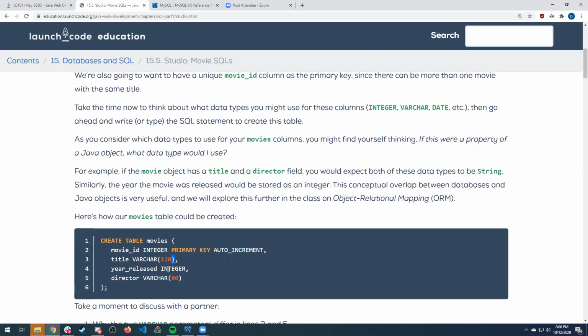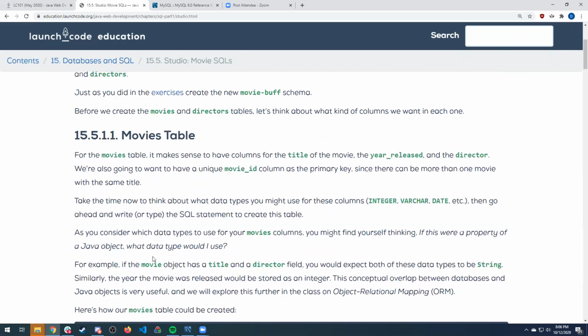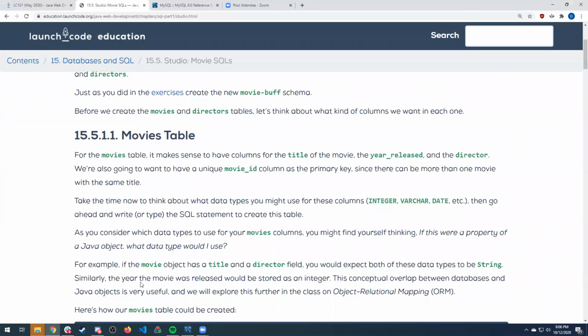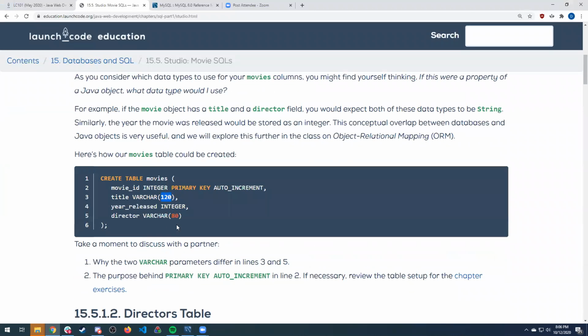Does that seem reasonable? Oh, wait, that's for movies. I'm sorry. I'm supposed to be making the movies table. I was making the directors table. I'm sorry. But the question still stands. Do these lengths seem reasonable to you?